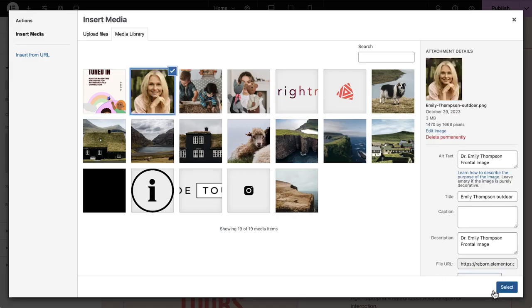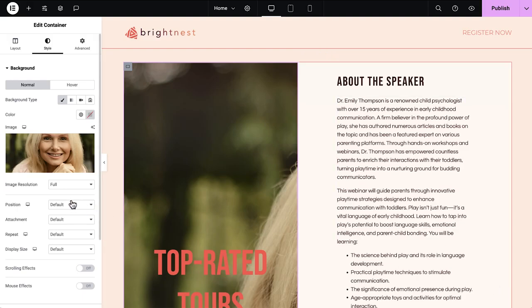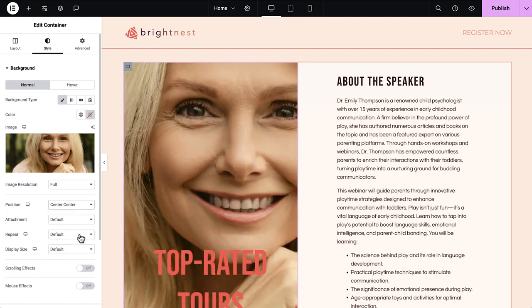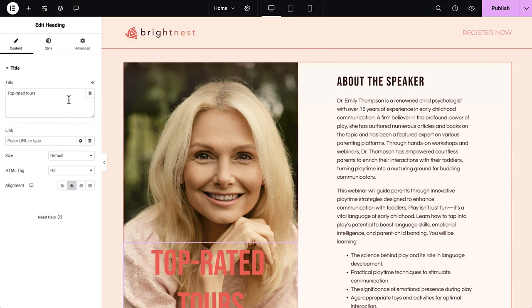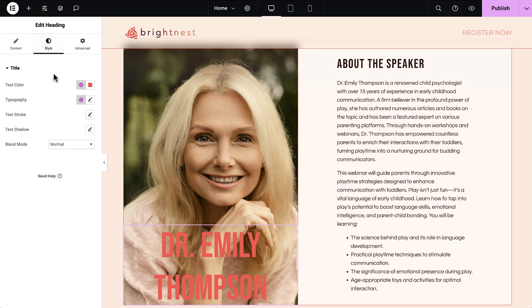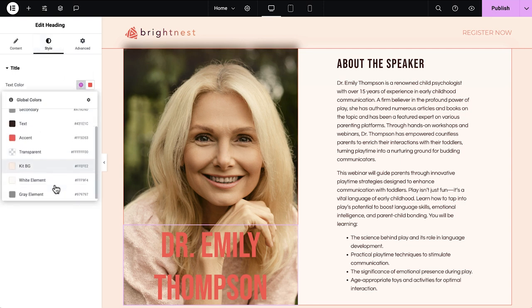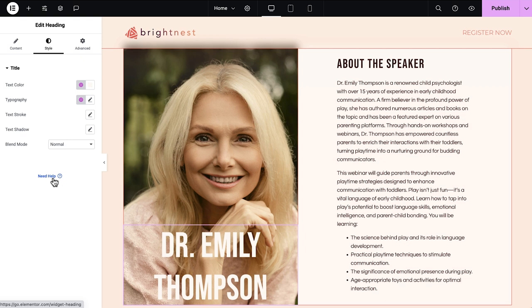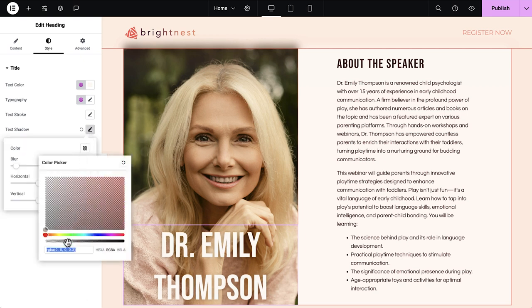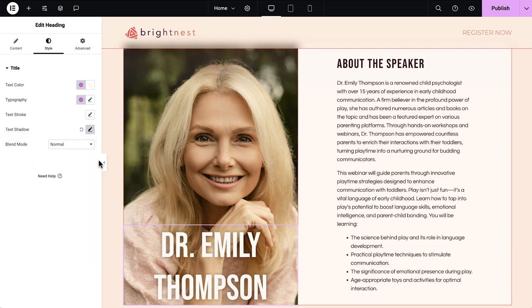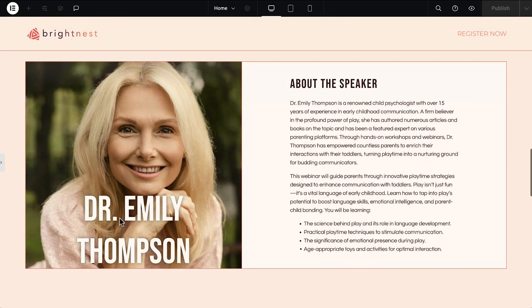Set the position to center, and set the display size to cover. And now let's update the heading text with the speaker's name and change the color for better contrast. We can also add a bit of depth with a text shadow and adjust the opacity for a more subtle effect. Let's hide the panel for a quick preview. Nice.